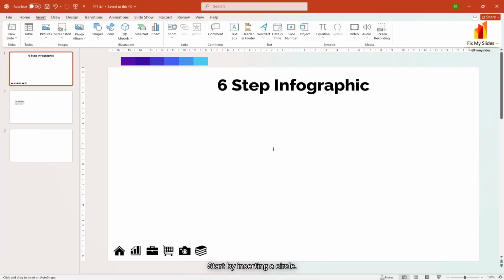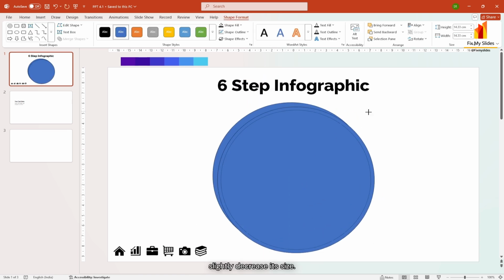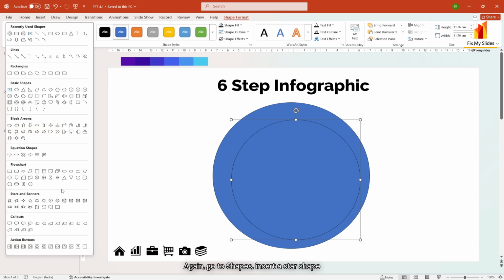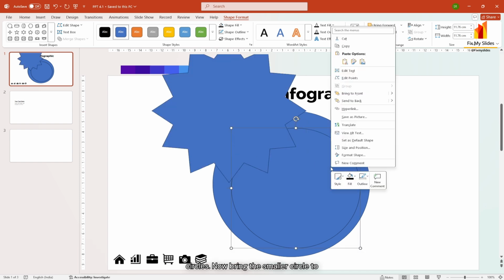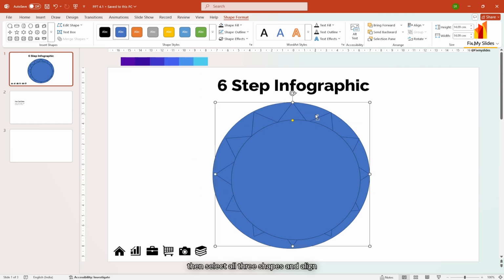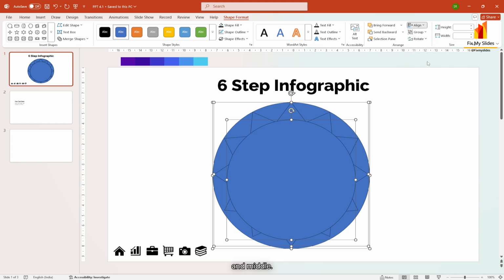Start by inserting a circle, duplicate it to create another one, then slightly decrease its size. Again, go to shapes, insert a star shape with 12 points and place it over the circles. Now bring the smaller circle to the front. Then select all three shapes and align them to the center and middle.